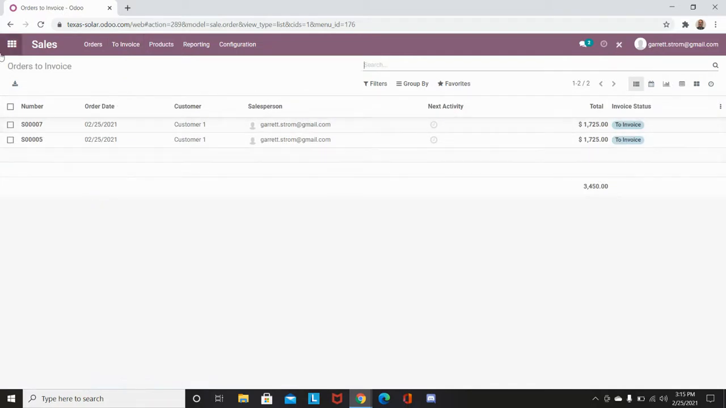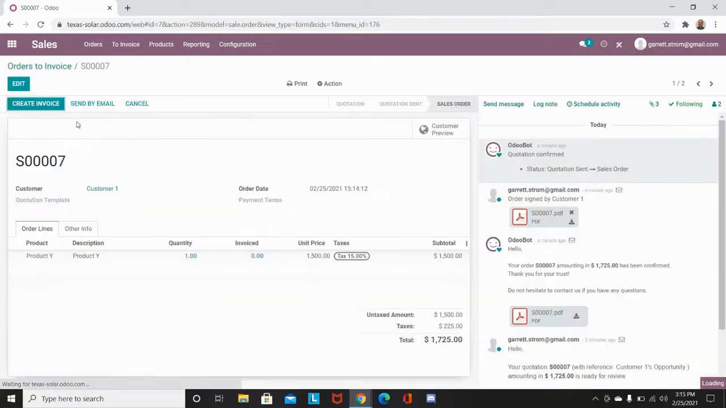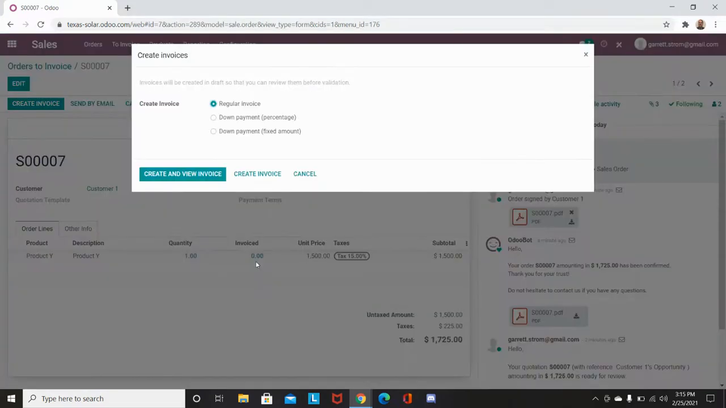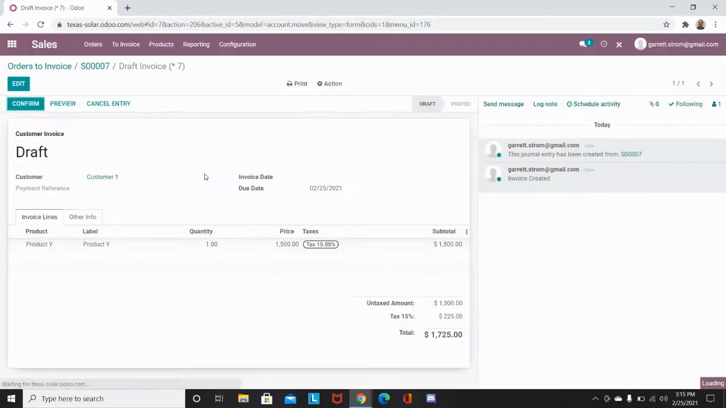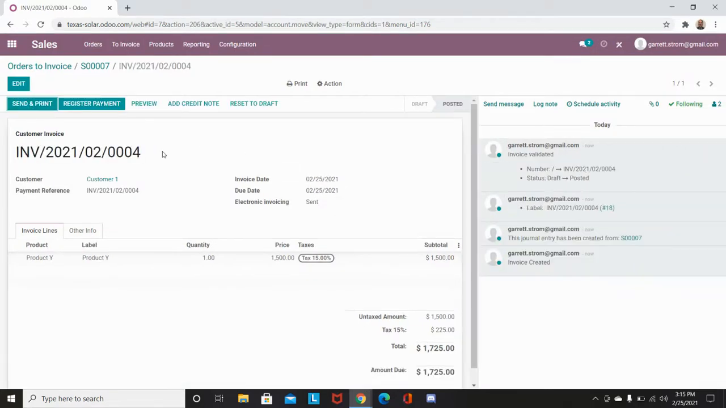So we can actually do batch invoices. If we want to do them all at once, we can click both, hit action, and create invoices. But let's go ahead and just invoice this one that we just did. We can hit create invoice. You're going to get 3 standard options in Odoo: regular, down payment percentage, and down payment fixed amount. Create and view invoice. So we'll go ahead and create this. Your accountant will say, great, everything looks good. Let's confirm the invoice. And now this is ready to send out to the customer.